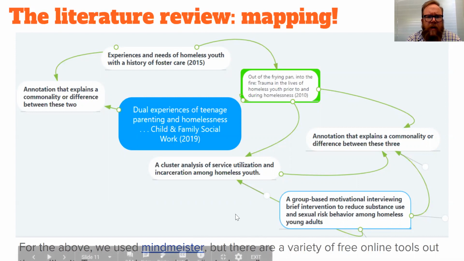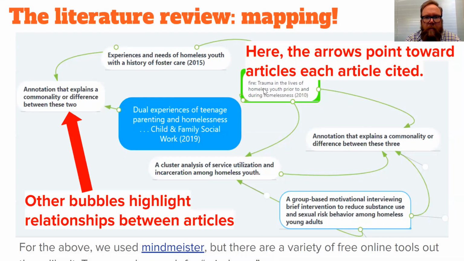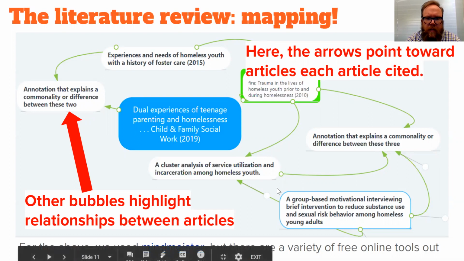But you can see what I've done here is a lot of these bubbles are articles. So these are just the titles of scholarly articles. And the arrows kind of point in the direction of what cites what. So this article points to this article. And so this one is something that this one cites. This one cites this one.